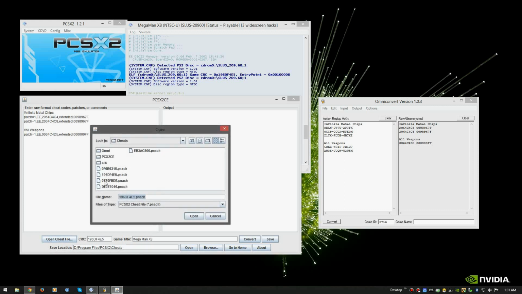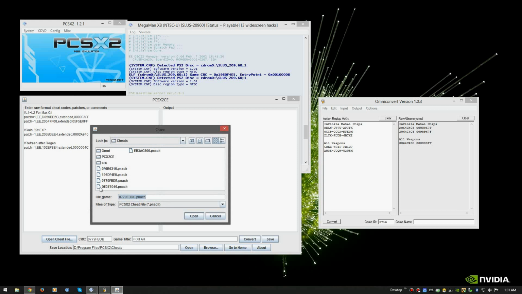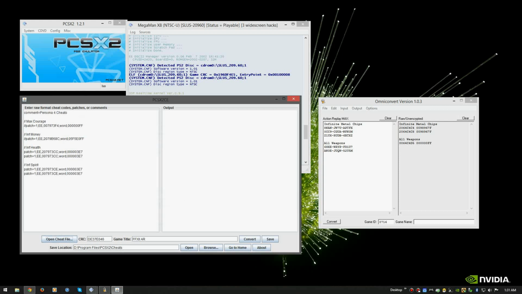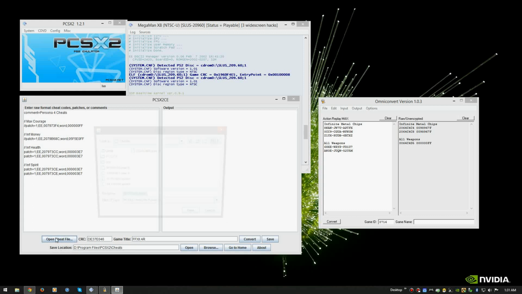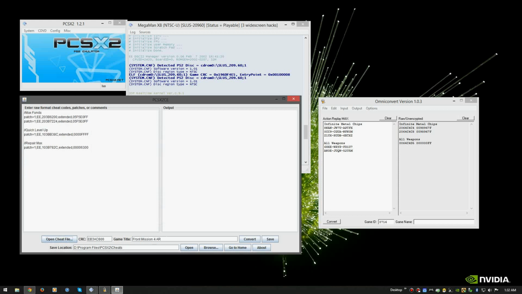I have other games. 0779 is Final Fantasy. DE37 is Persona, which I don't know why I have Persona in there. It must be a default one. And then we have EB3A, which I have as Front Mission 4. I like to put AR at the end of it. But either way, that's done.